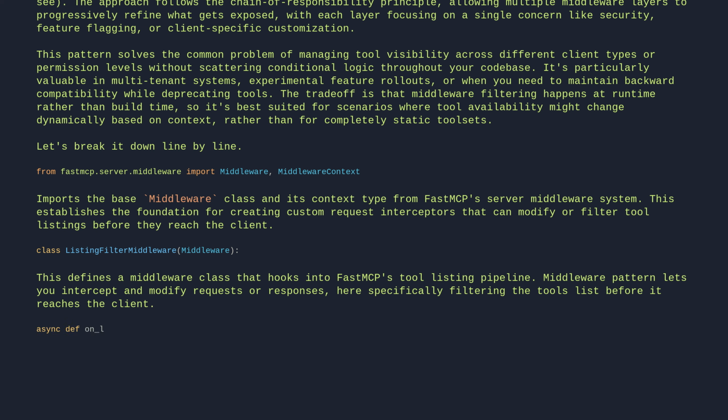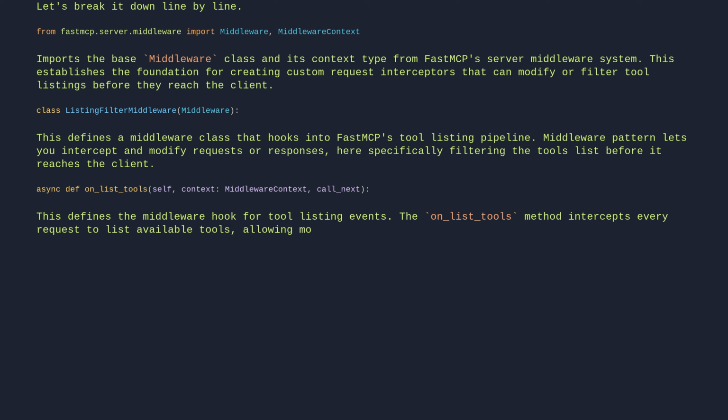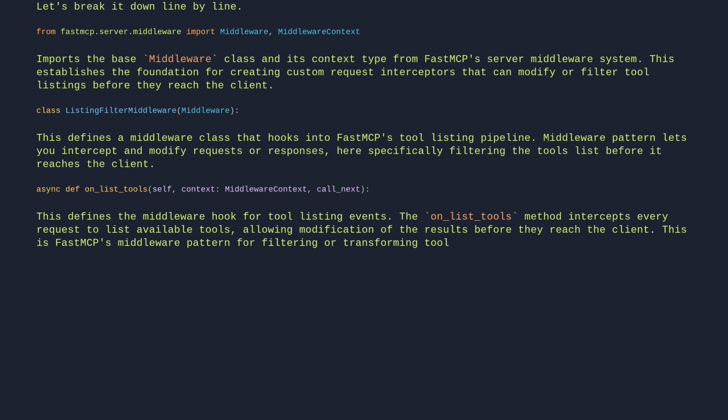Async def on_list_tools(self, context: MiddlewareContext, call_next). This defines the middleware hook for tool listing events. The on_list_tools method intercepts every request to list available tools, allowing modification of the results before they reach the client. This is FastMCP's middleware pattern for filtering or transforming tool outputs.